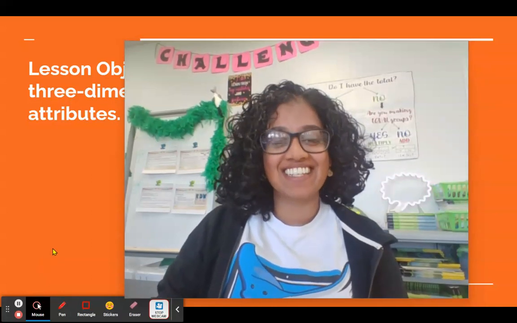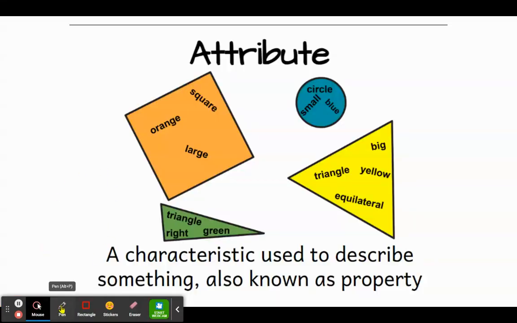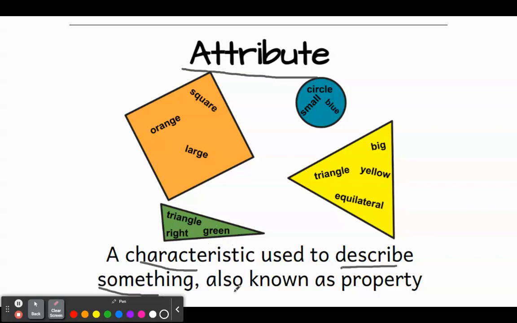Let's take a look at today's lesson objective. So today we will classify and sort three-dimensional figures according to their attributes. All right, so we're going to go over a bunch of vocabulary again. The first thing we're going to go over is attribute. An attribute is a characteristic used to describe something. This is also known as a property. So we use a bunch of different words to help us describe shapes.